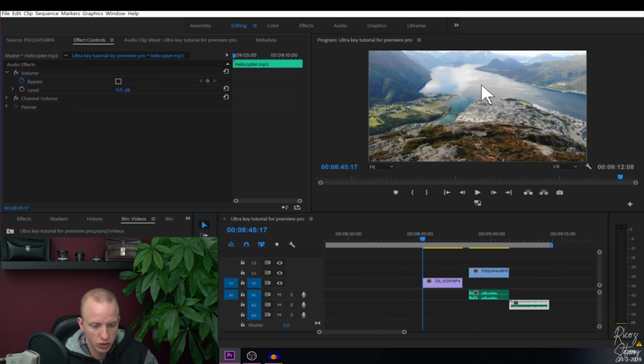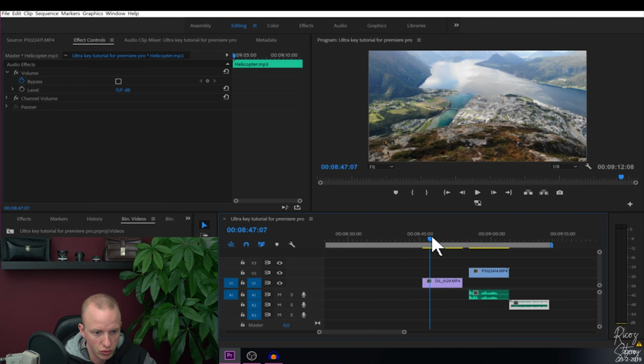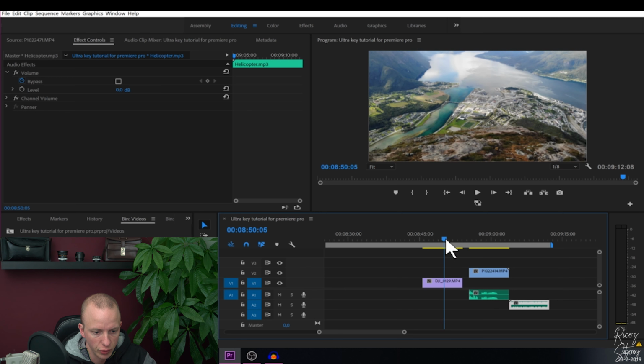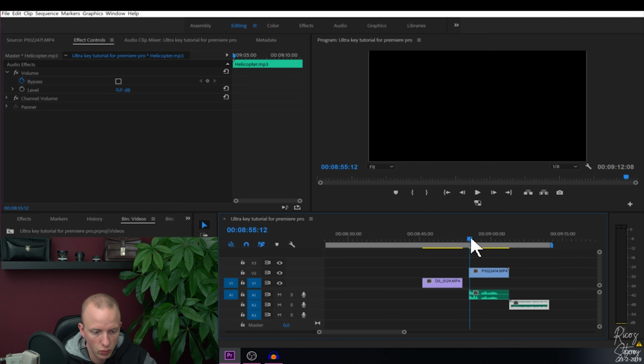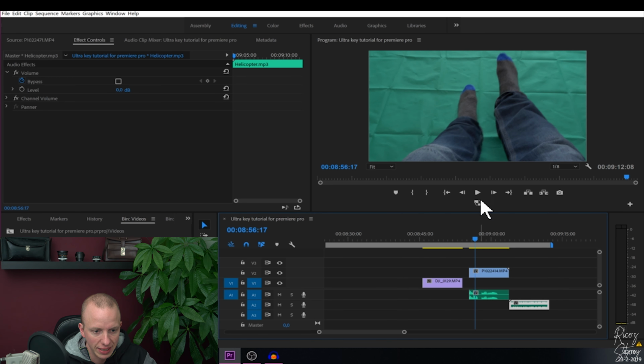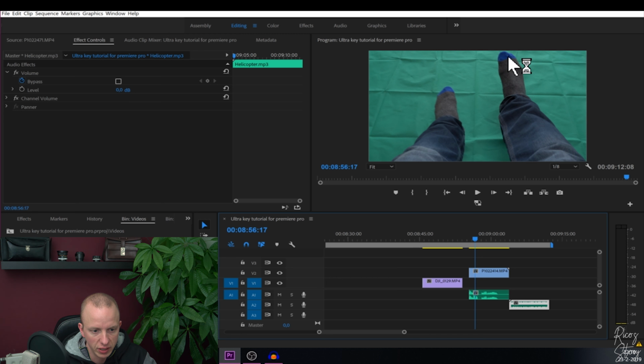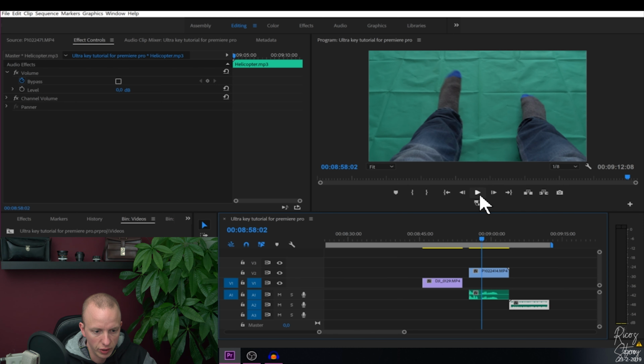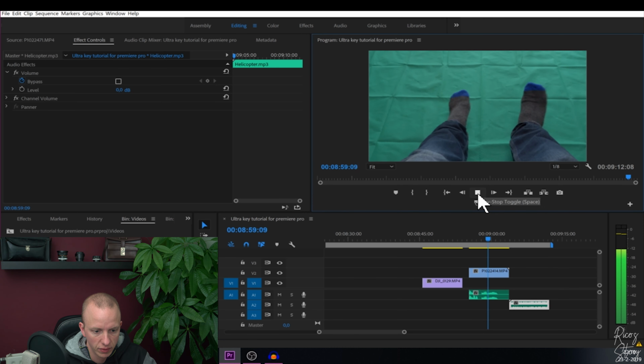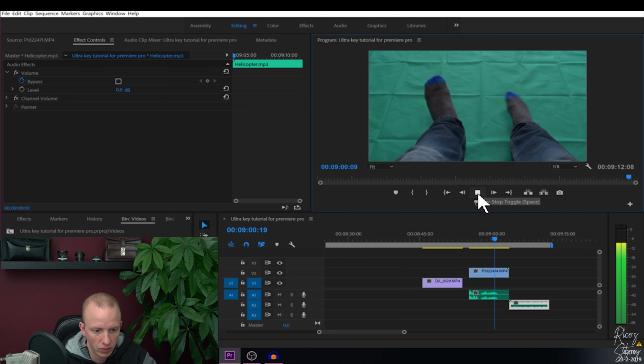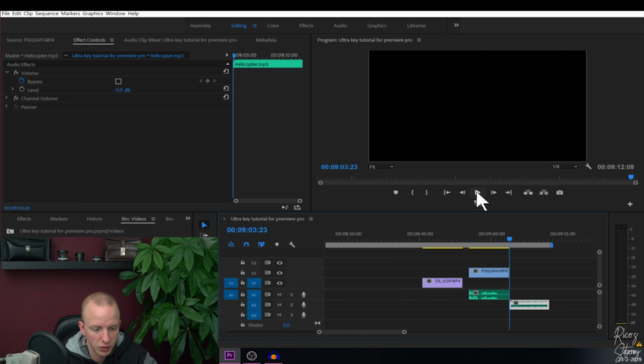For the sequence we've got 4 different elements. The first one is the drone clip that I shot in Norway. The second one is the clip of me dangling my feet above the green screen and with the audio underneath it. This is fantastic! Woo! And the final clip is a helicopter sound that I've added because I wanted to give some dramatic effect to this.